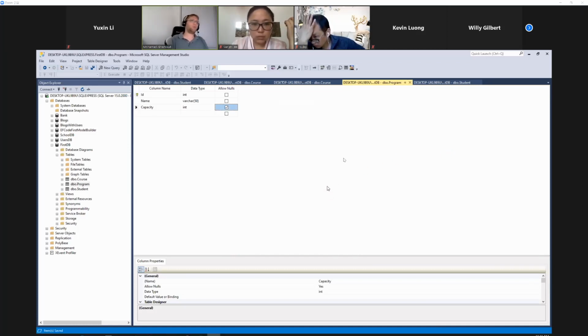Of course, there are other ways to do it, but those would be more advanced. It's to write a script that will fill it for you and then make it mandatory. Okay. So I added a capacity.